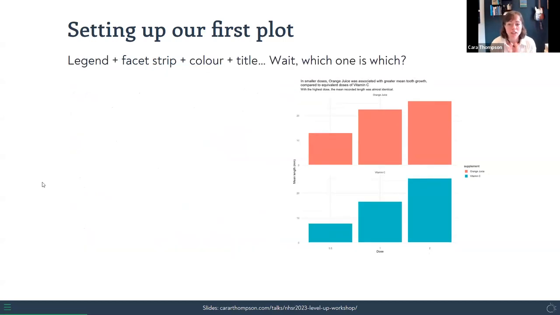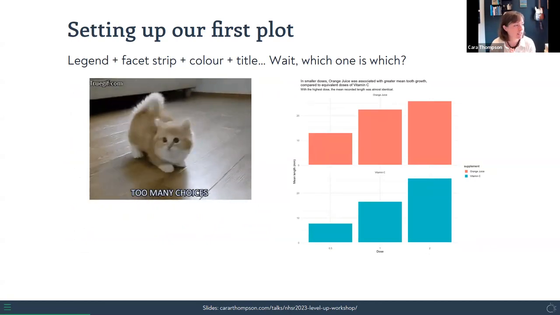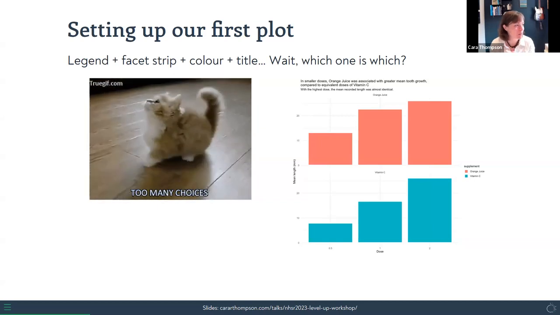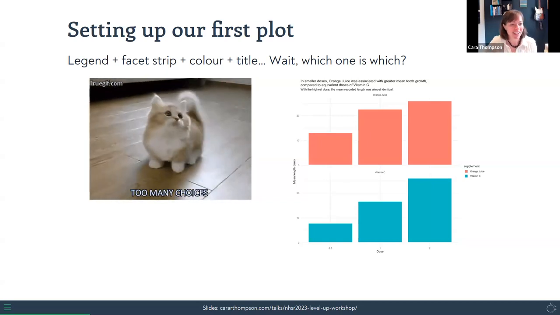So we've got a legend, a facet strip, color, title, a perfectly functional graph with all the information in it that we need to show about our study. But I find myself looking at this and feeling a little bit like this kitten. Like, what? Wait, which one's which? Which one's on top? Which one's on the bottom? How do they compare? Yeah, it's not that easy.